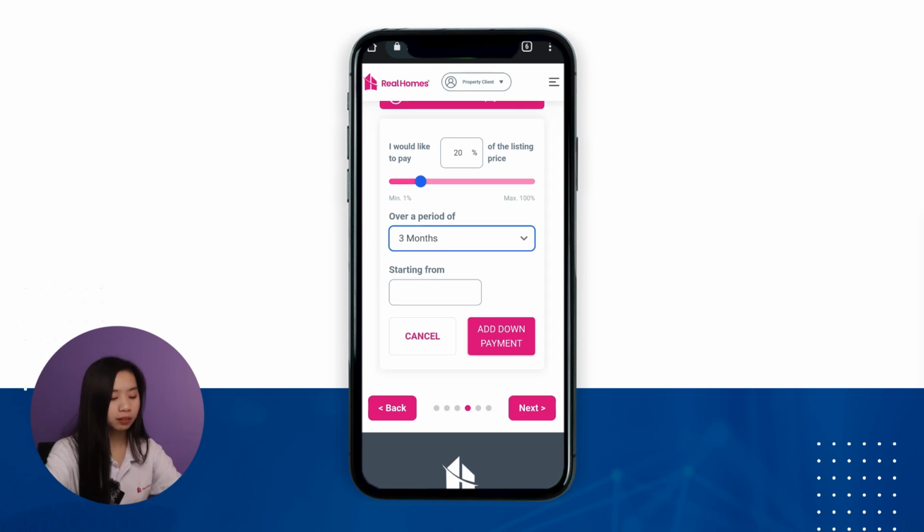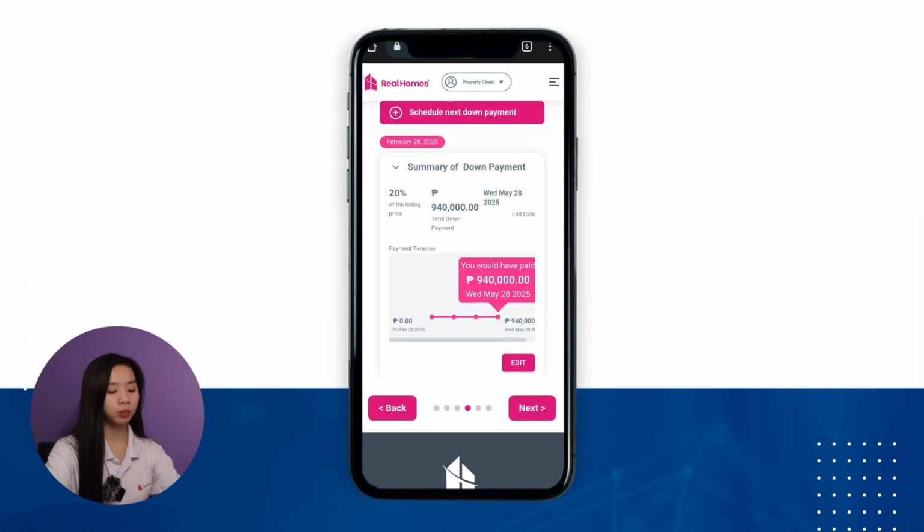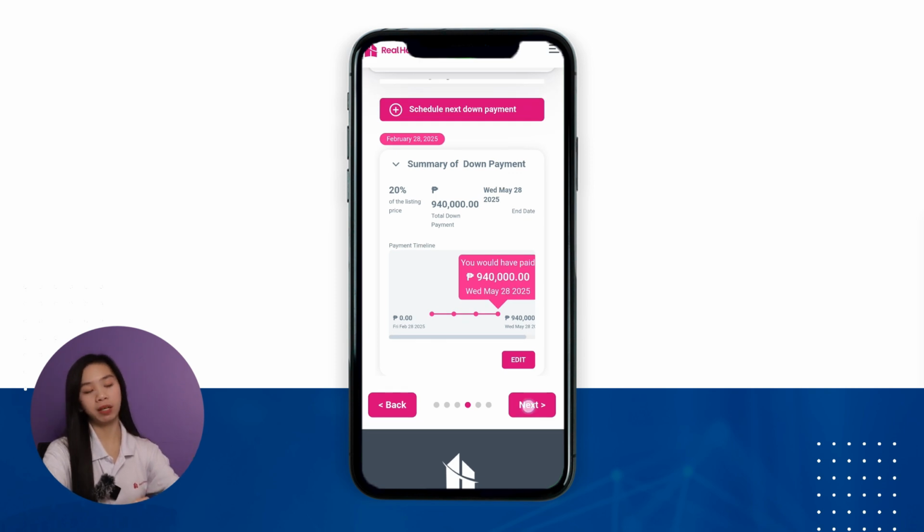Let's say 3 months. I'll also set the start date for the down payment and schedule for my upcoming payments. As I click Add Down Payments, a summary will be displayed for my reference. Once everything is set, I click Next to proceed.